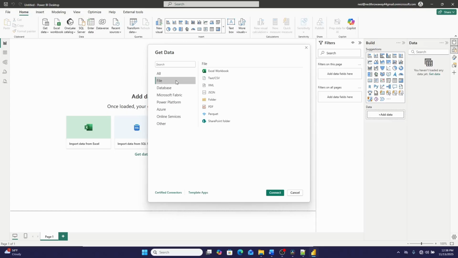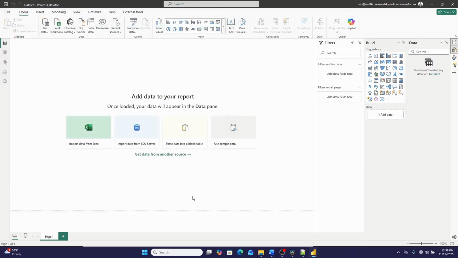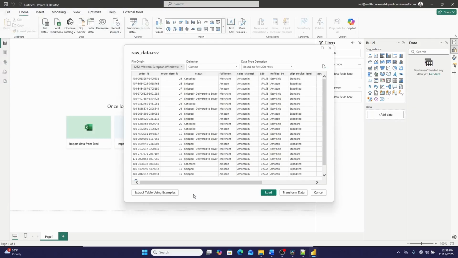So I'm going to go over here to the file section, and then go to text backslash CSV. And I'm going to connect to a Microsoft CSV file right here by clicking this raw data CSV. And I'll include this CSV linked down below in the video description for you to download. And let's click open. This will bring us to a common dialog that we'll see when connecting to most data sources. We'll have two options.